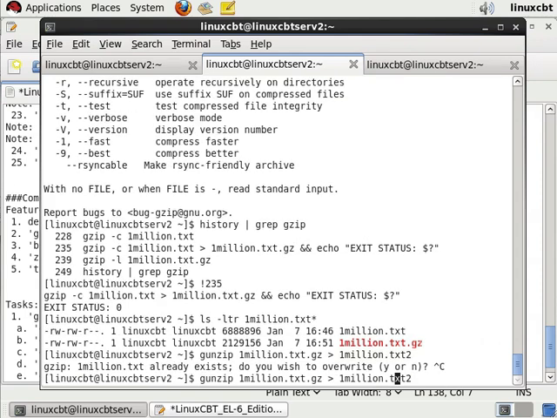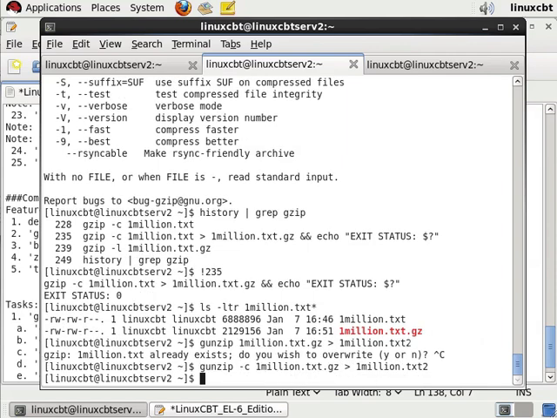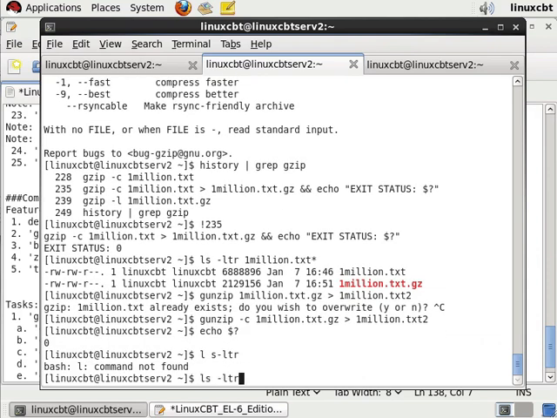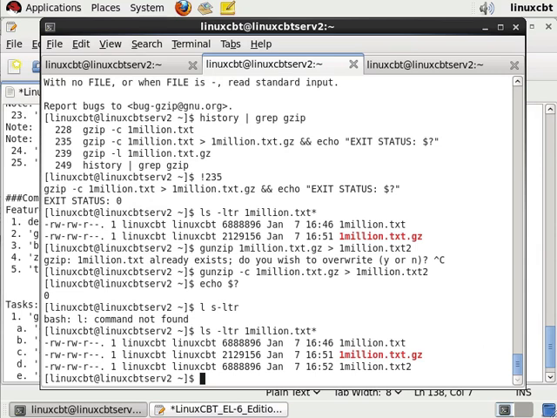Let's try it again. So gunzip, and that's going to be sending it to standard out and then into 1million.txt2. And let's take a look as to what's been created. And there's the new file, which is identical to the original file.